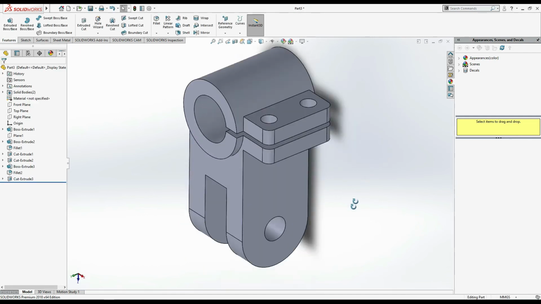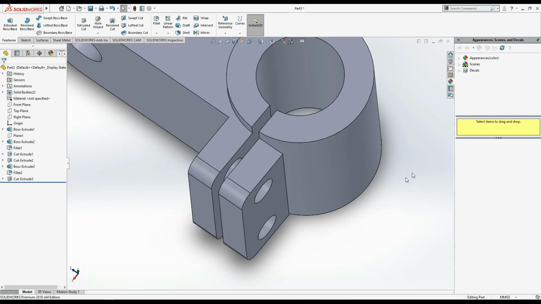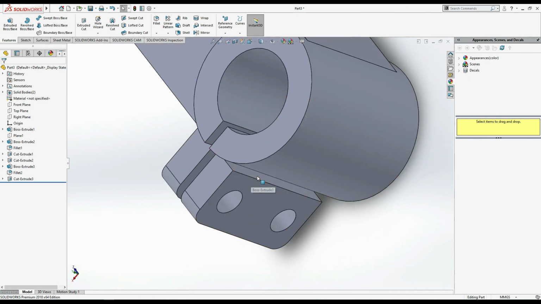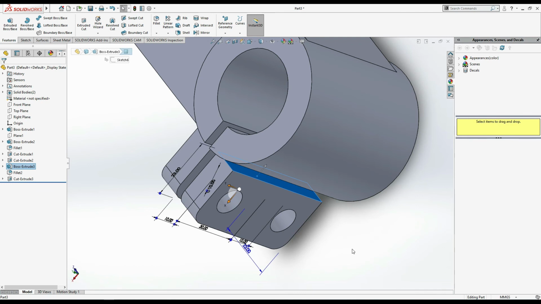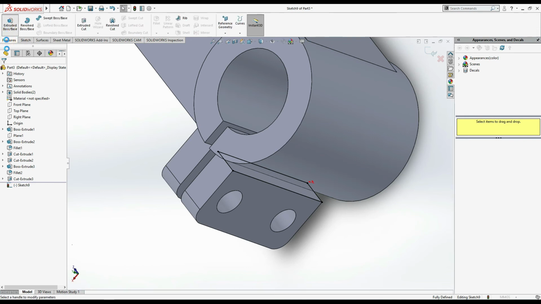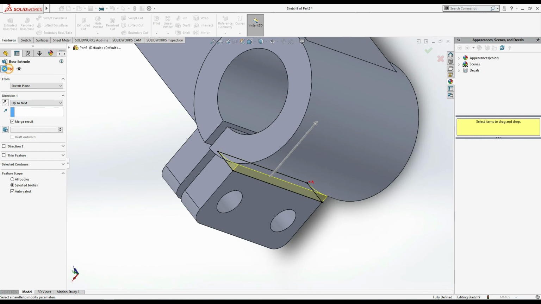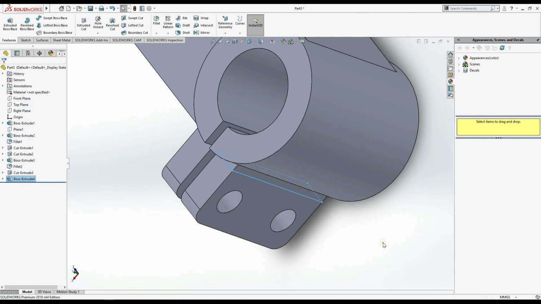Now you can see I am going to show you. Yeah, here is a gap. Okay, so select this face, extrude boss base, and then convert entities, features, extrude boss base, and up to next. Okay, now you can see this gap is filled out.